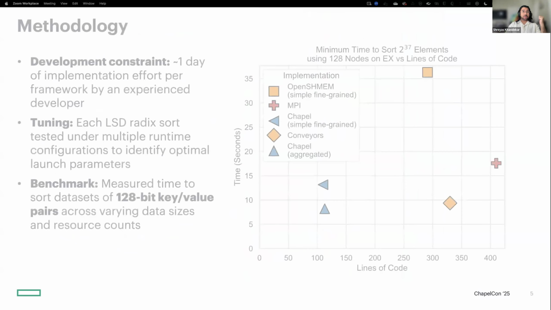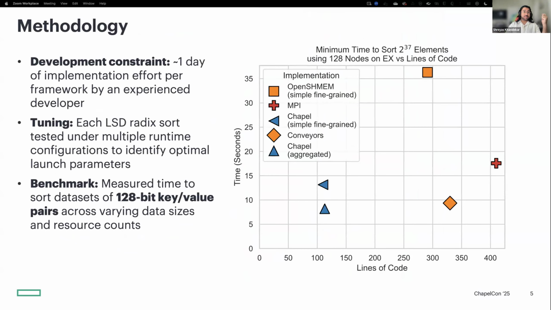Now, in this study, we had some constraints that we wanted to put. We wanted to have only 1 day of implementation effort per framework, and that was by an experienced developer, in most cases, Michael. This might sound a little arbitrary, but in most cases, it makes sense because the fastest application is the one that you can actually finish writing.